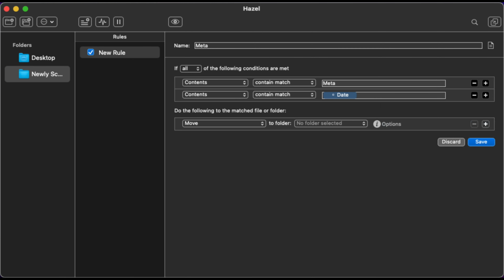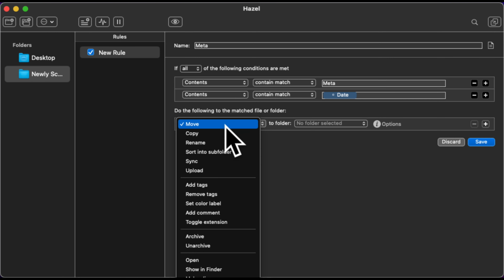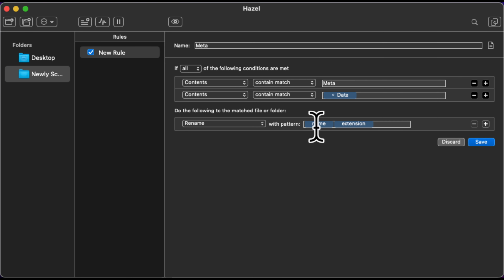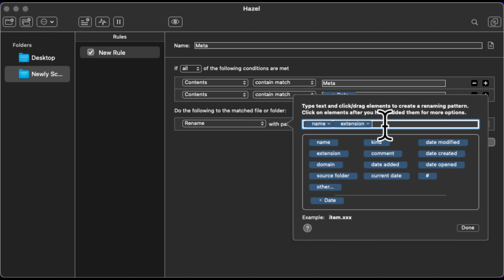Right, done. What do I want it to do? I want it to rename the file, so we go there. We're going to give it a pattern. So the pattern is going to be the date, followed by a space, followed by a unique number, which will have a full format like this.